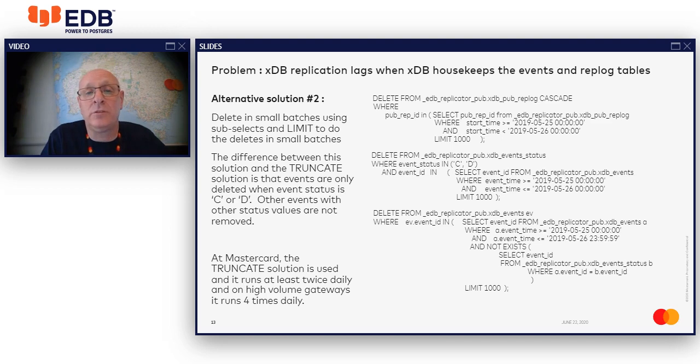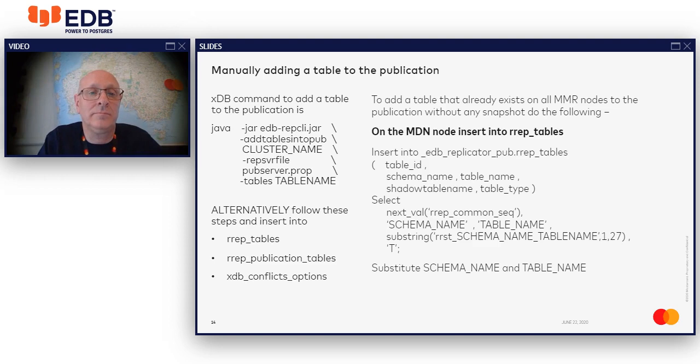In this example, I've chosen a small time frame, the 25th of May 2019. I'm not quite sure why I chose that when I was doing the slides, but the idea was to show a small time period and limit the number of deletes to say 1,000 at a time, and then you would just loop through until you deleted them all. As I said, at MasterCard we use the truncate solution. Typically, low volume payment gateways probably run that twice a day, and the high volume payment gateways will run that 4 times daily.